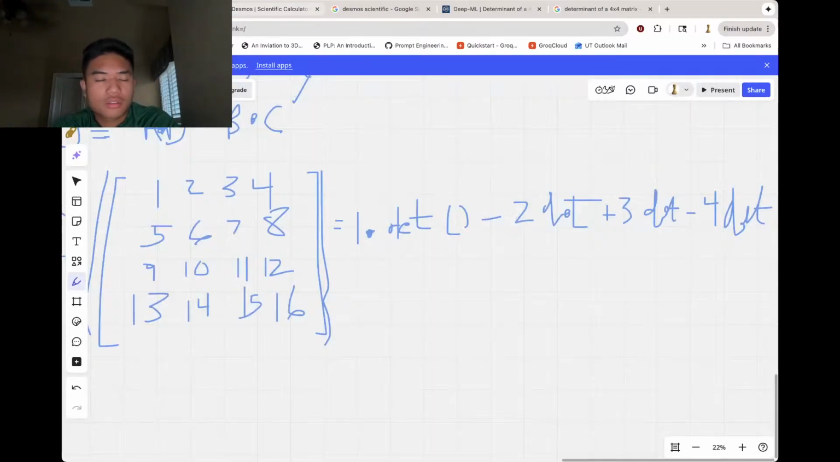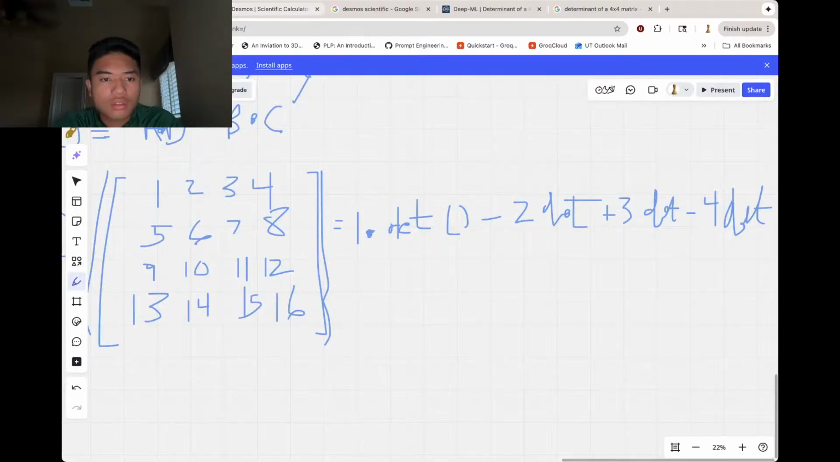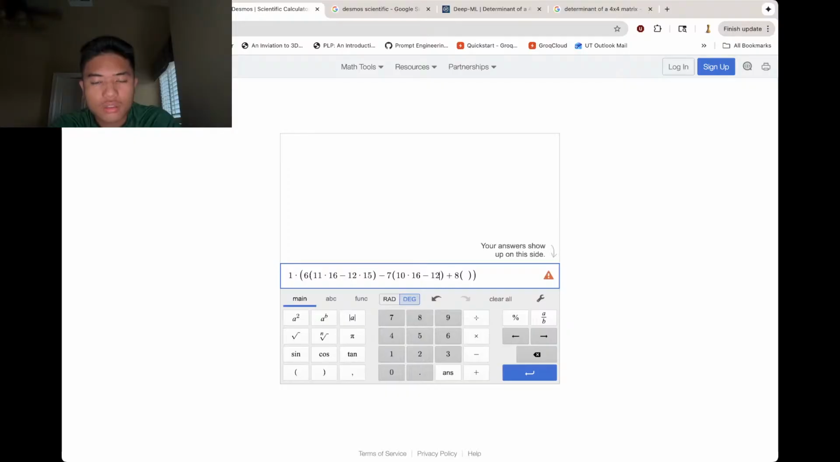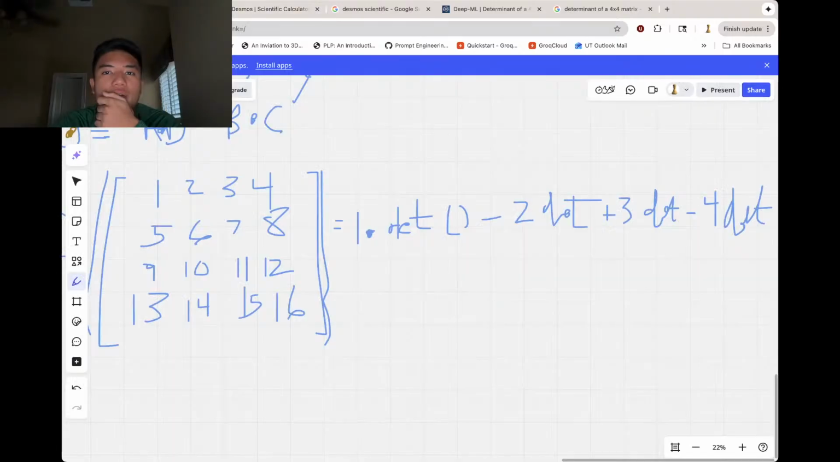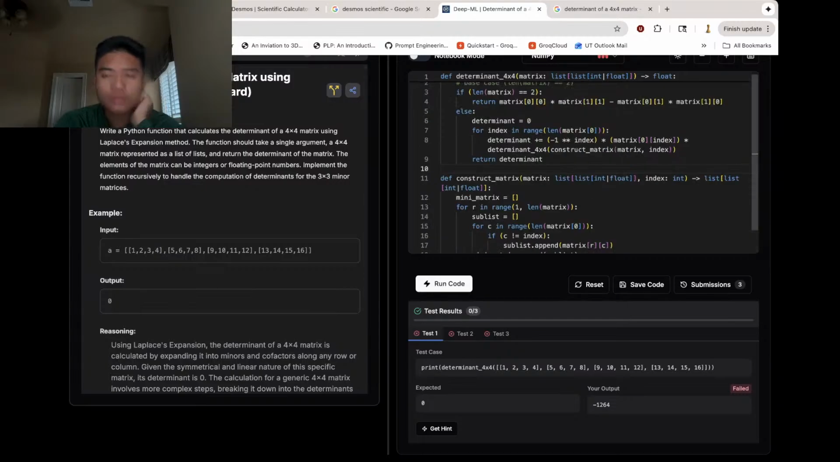Okay. 10 times 16 minus 12 times 14. Okay, I don't know if I'm doing that right. I don't want to type that out. What am I doing wrong?